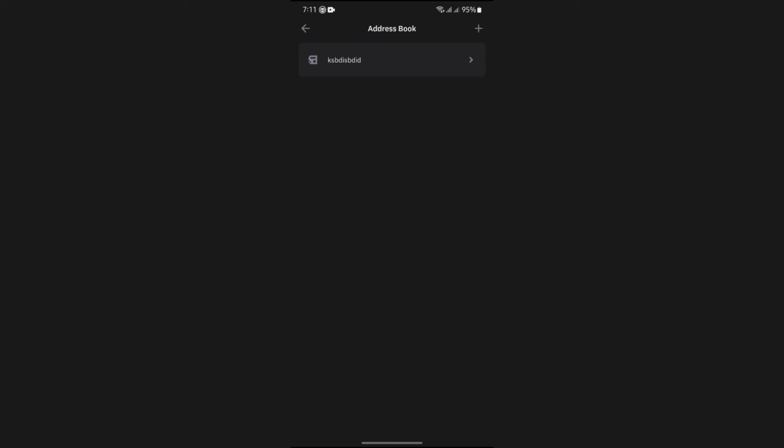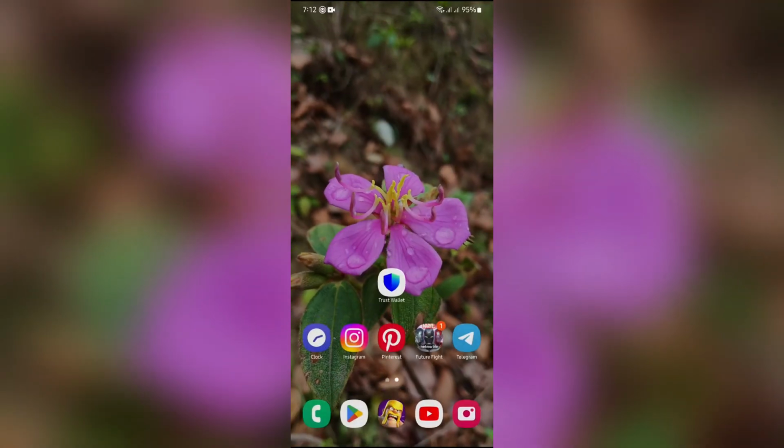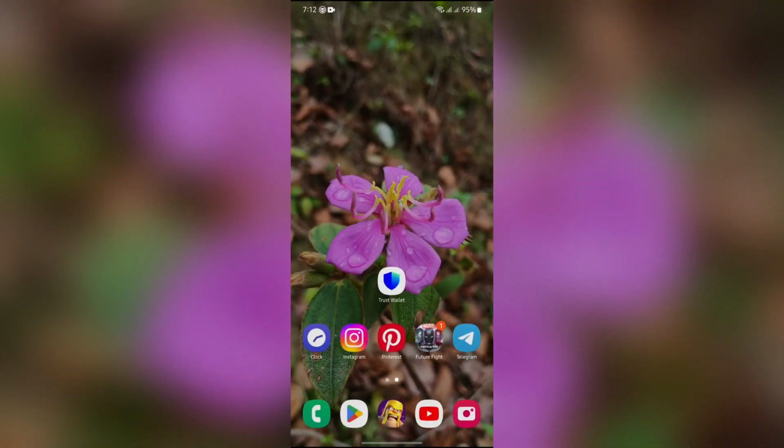Now, in order to remove or delete it, you just simply have to scroll this address from right to left like this. And after that, this delete button will appear. Tap on delete and then it will successfully be removed from your contacts. This way you can easily remove anyone from your address book.